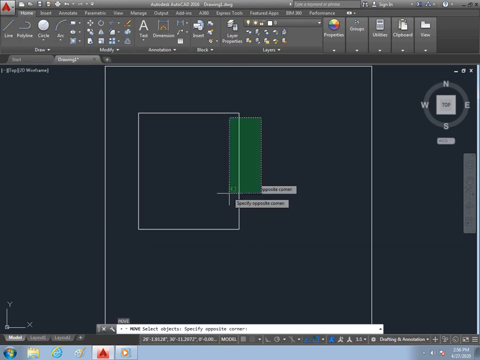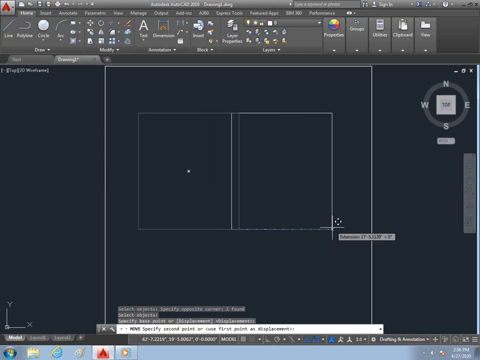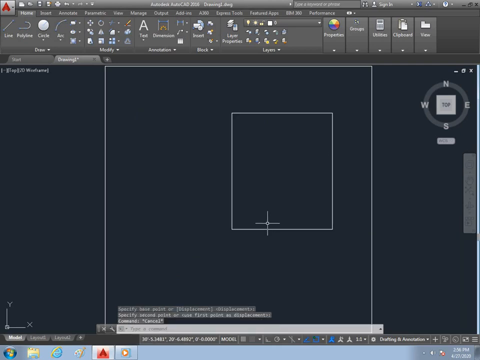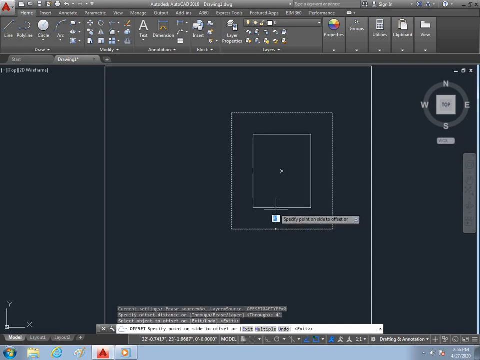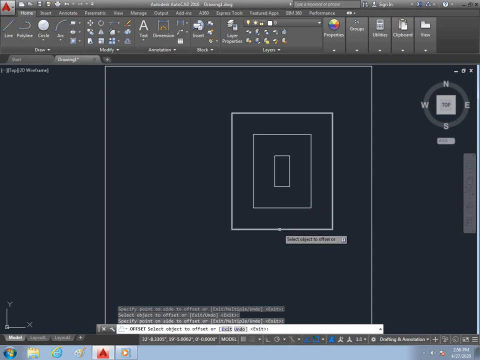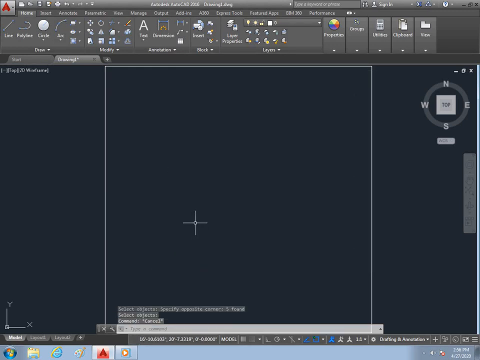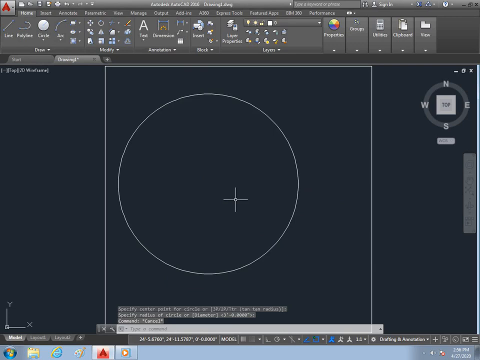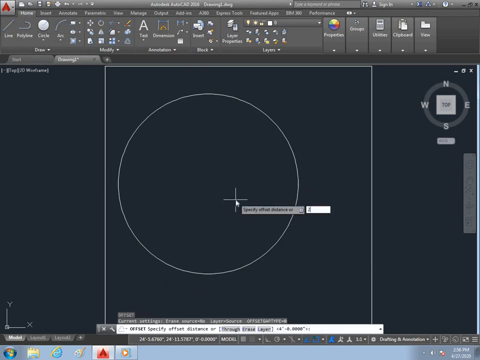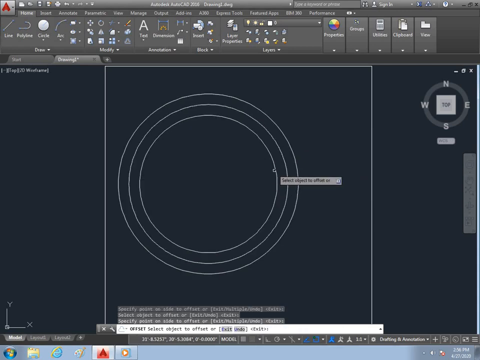Move, M, enter, select object, enter, so you can move any object. Offset, O, enter, and then let's suppose 4 feet, enter, so we can take an offset. If you click outside, you can take the offset outside. If I have a circle, O, enter, and then 2 feet, enter, select object, and then you can click inside, so you can take multiple offsets inside.